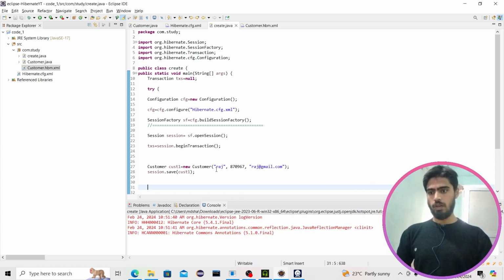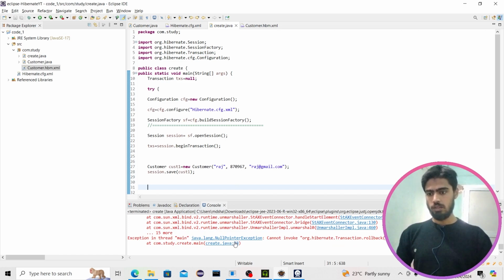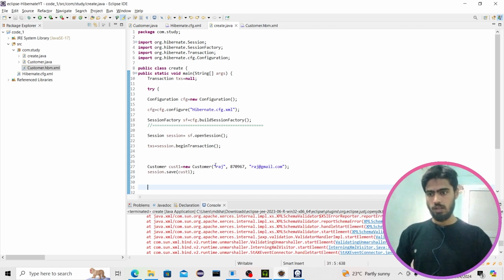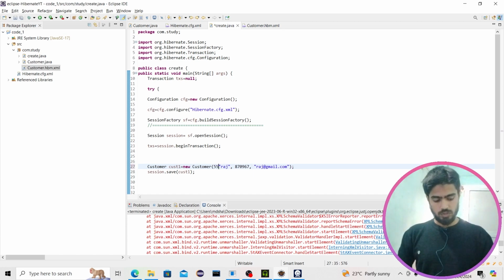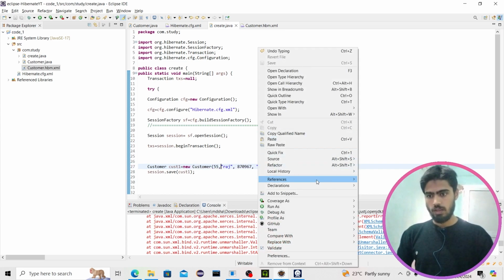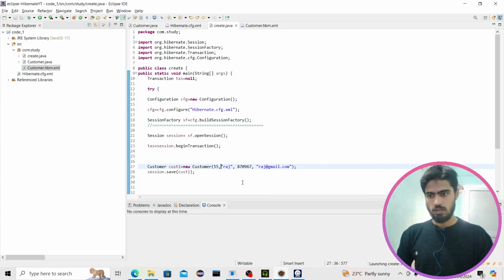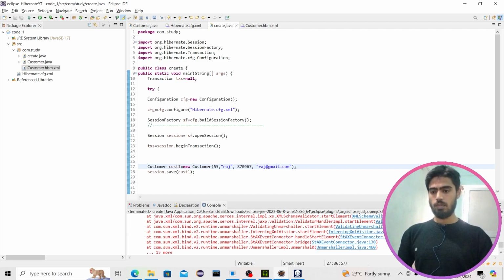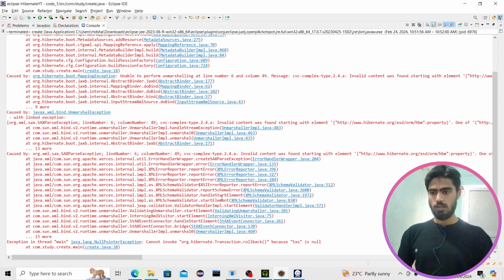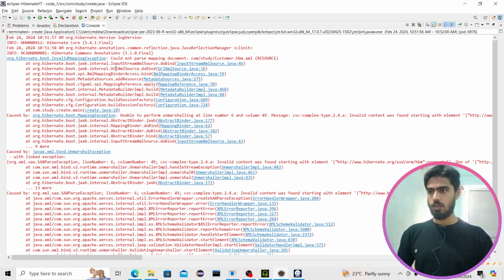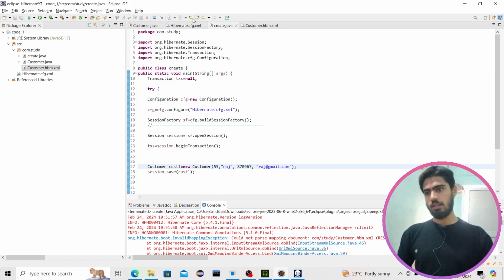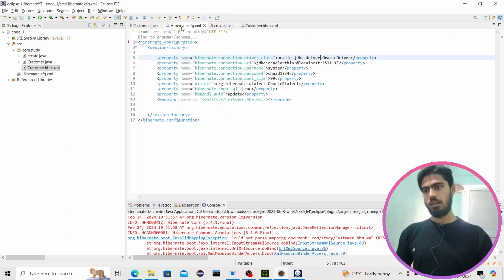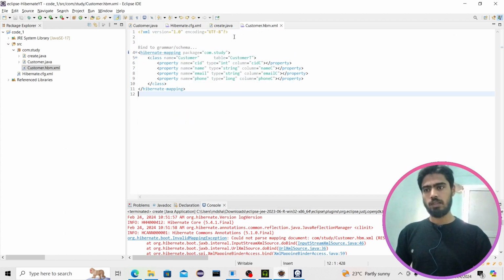Right now we are not providing CID. It's going to give an error again. What if we provide the value for CID, like 55, and run this again? So as you can see, there must be one primary key column when you are working with Hibernate. Otherwise, it will not work.